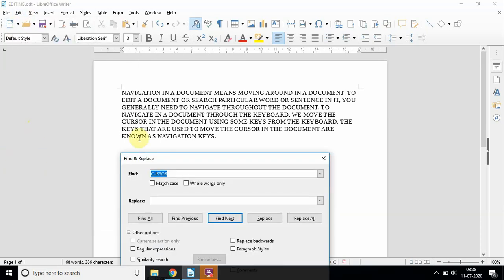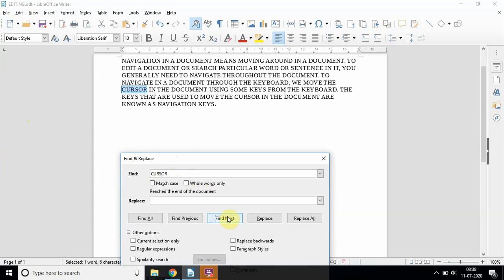We will click on that Find and Replace and a dialog box appears. In the Find box, we will type the word that we want to replace. See, I have typed cursor, and when I clicked on Find Next, it is showing me this occurrence that cursor is written in this part.